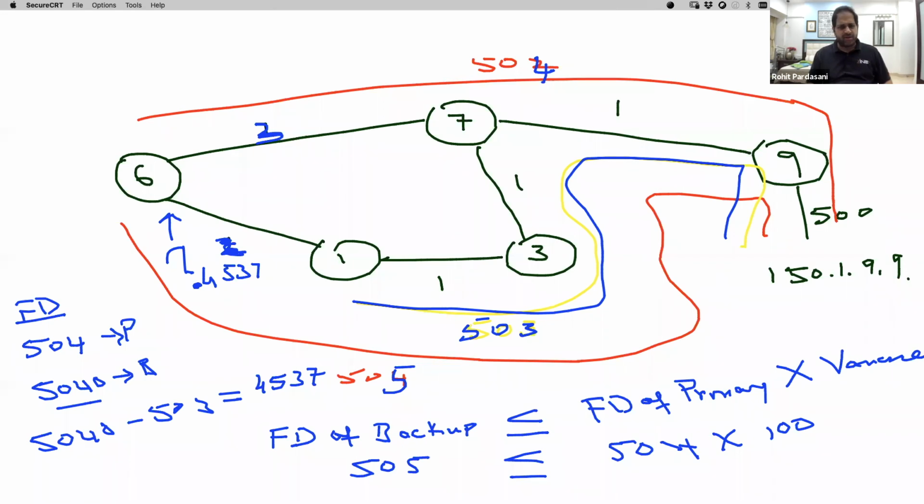Please repeat the difference between RD and FD, so reported distance and FD. FD is the total distance from you to destination. Reported distance is the total metric from your neighbor to destination. So what is your neighbor reporting to you? Neighbor's FD for you would be RD. FD is from your perspective, let's say from R6's perspective, FD is from R6 to R9's loopback. And the reported distance for R6 would be from R1 to R9. That's the reported distance.